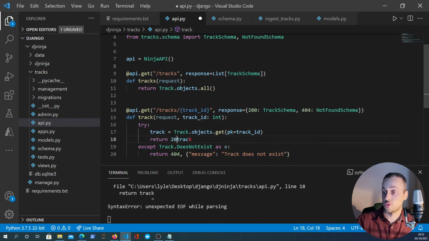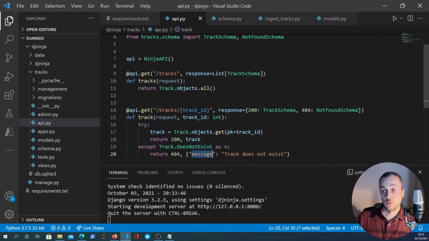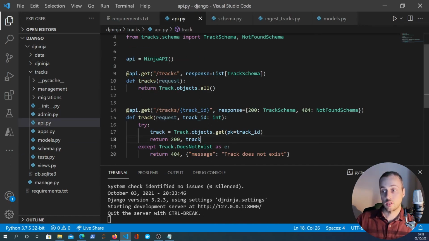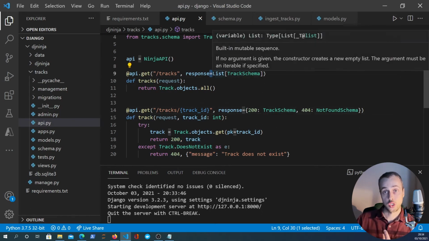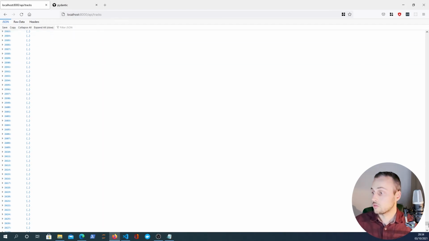And for this one, it will be a 200 response, and the track itself. This is just a simple dictionary which will be serialized as JSON, and it's got a key called message, which matches what we have here in our schema, and it's a string value. On the other hand, the track is an instance of the track schema, not a list as we had before, just a single instance.